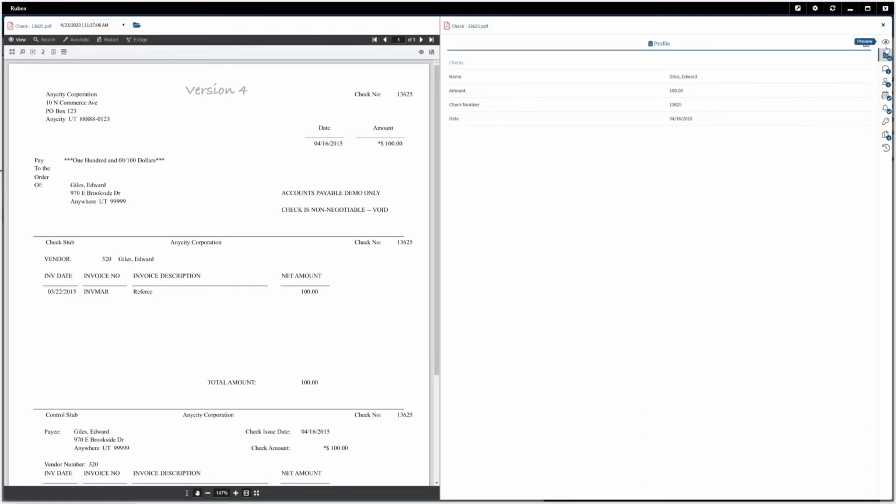So on the left, we've got version 4 of that document, that check 13625. And now on the right, I can edit profile information while looking at the document at the same time. I can actually edit comments and insert those. I can change my permissions and view those. My governance, automation, and my file versions and my audit log all at the same time while viewing the document.